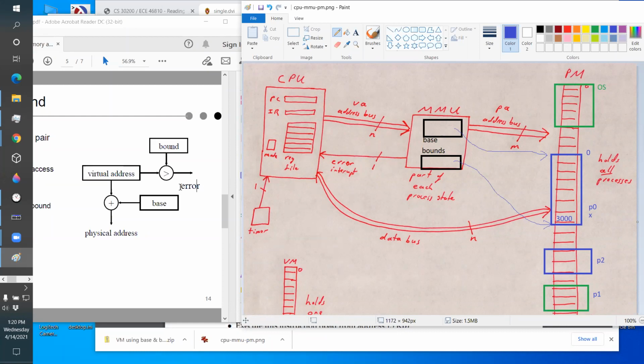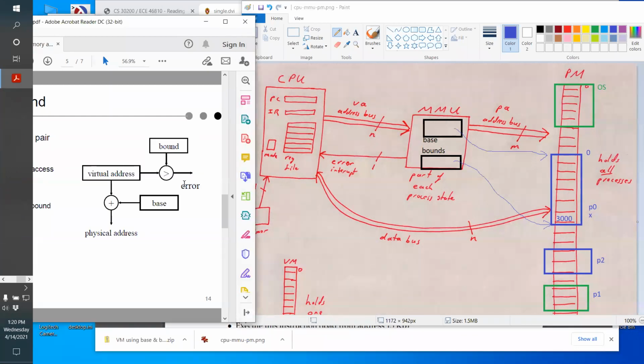Here they're being kind of vague. What do they mean by error? Well, this picture makes it more concrete. Error means the memory management unit interrupts the CPU. Notice that the interrupt is just one bit of information, just one bit that says error. So that's a 1-bit piece of information going back this way.